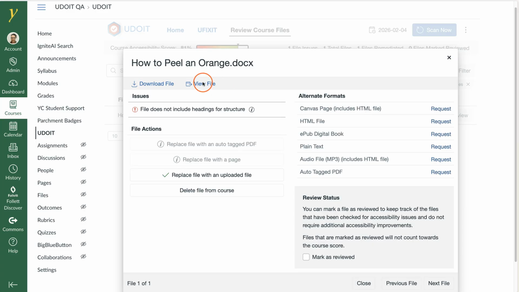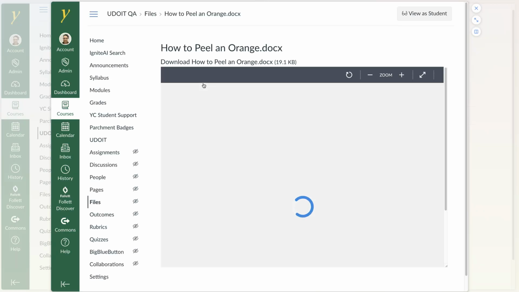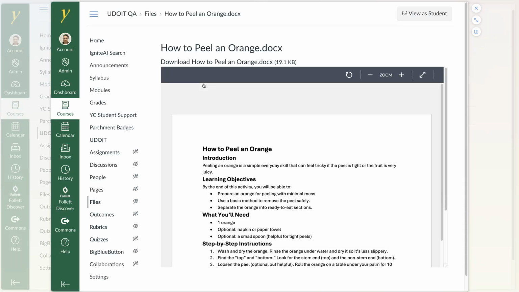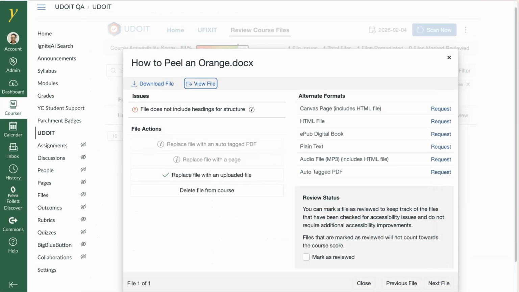I'll select View File to open a Canvas preview. My file appears to have headings, but it's likely they are only styled visually instead of using the appropriate heading styles. I'll close the preview by selecting the X in the upper right corner. Next, I'll download the file and open it in Microsoft Word on my laptop.